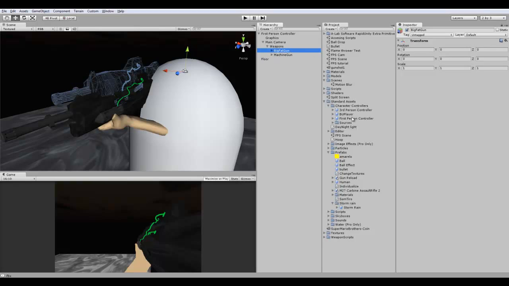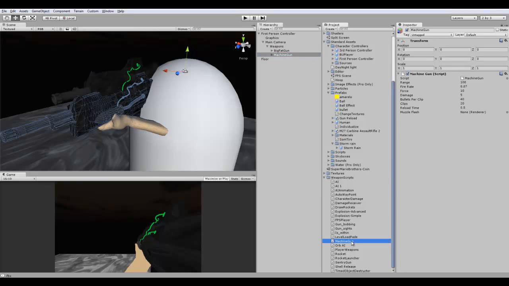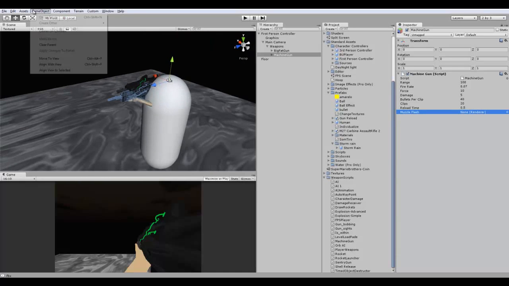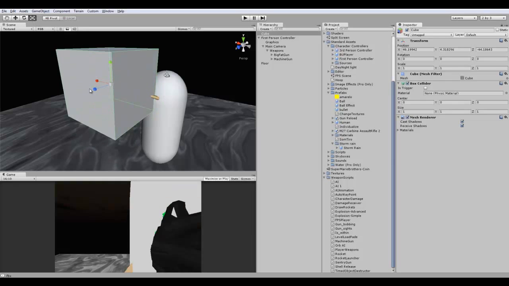Now, go back down to your weapon scripts and drag the machine gun script onto both the machine gun and the big fat gun parent objects. Now, over here, this is the machine gun script that has the range on how far you can shoot, the fire rate, force, damage, bullets per clip, reload time, and the muzzle flash. So I'm quickly going to make the muzzle flash.